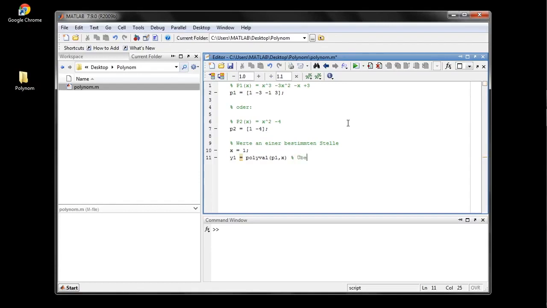So we can comment here just as a reminder. So to be assigned is the polynomial first and then the position. So and if we run this, then we see that the position at x equals 1 is y1 equals 0. So this polynomial will result in 0 here. And we can also set a 2 for x, then the y value would be minus 3, and so on.